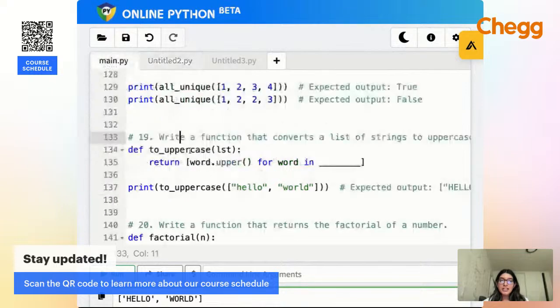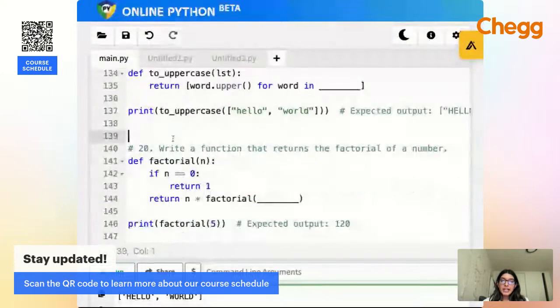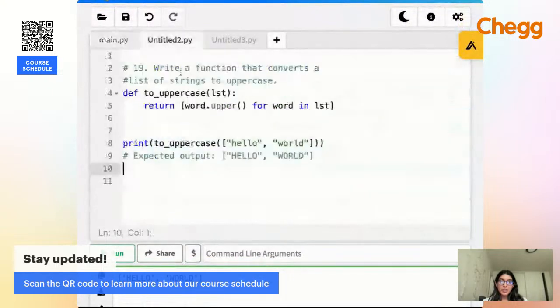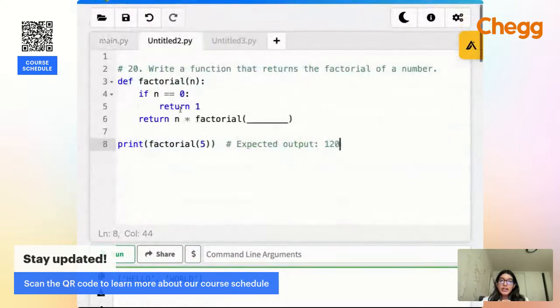Now with our last problem, we're going into taking in a function that returns the factorial of a number. So essentially what a factorial is, it's multiplying a number by itself minus one, and it keeps going in that order. So for example, if you have factorial 5, it would be 5 times 4 times 3 times 2 times 1.